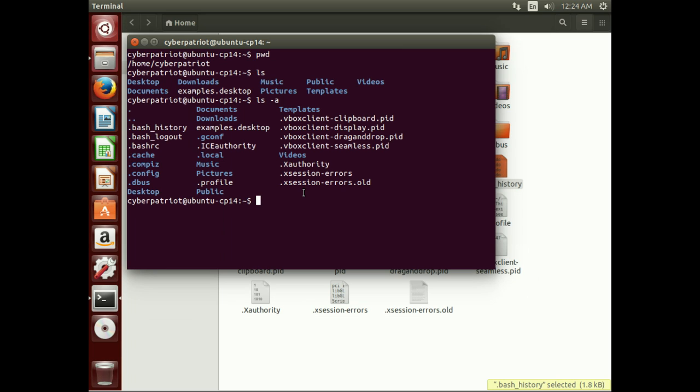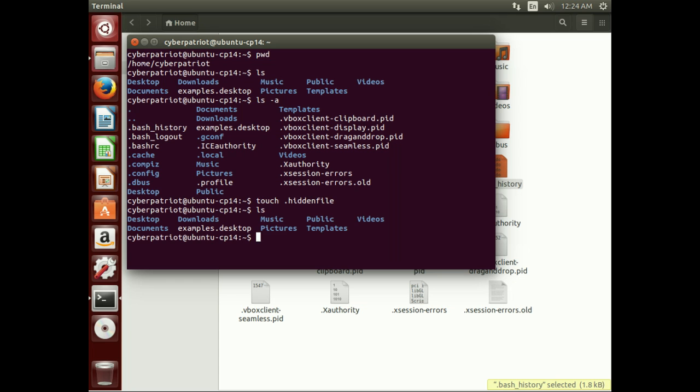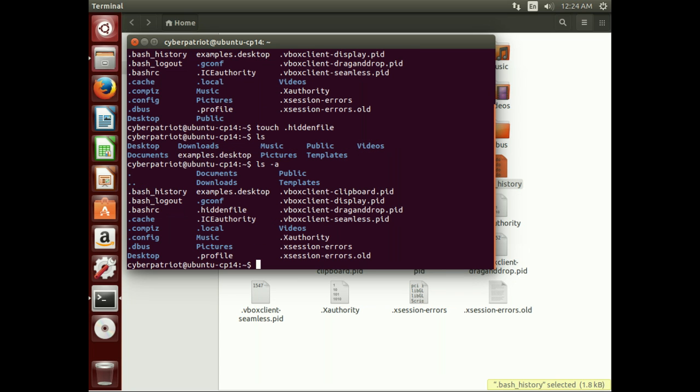So, to create a hidden file, I want to use the touch command to create a file. And we'll just call this hidden file. So now if I do an ls, I don't see it, but an ls minus a will now show the hidden file.